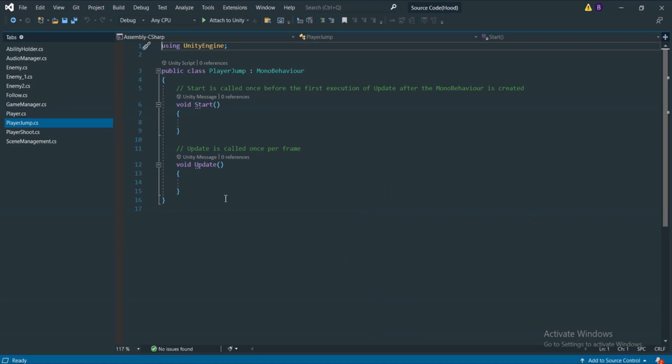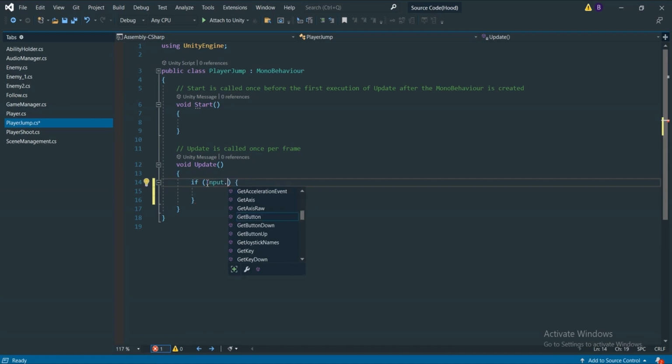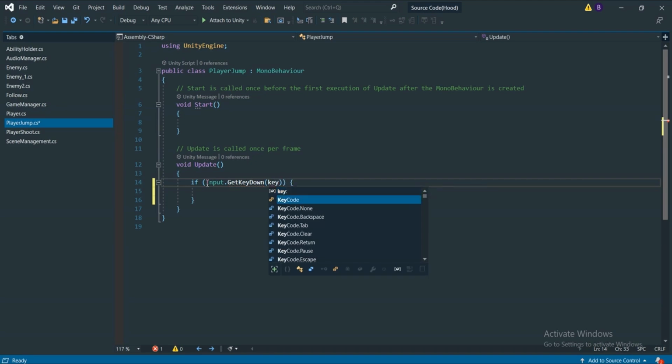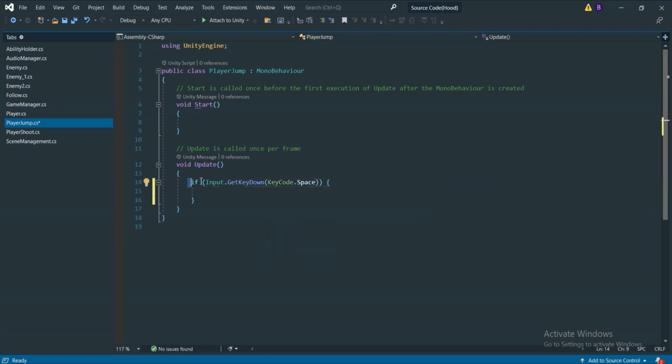As you can see, by default we have the Start and Update functions. We're going to move over to this Update function, and over here we're going to check for some input. So let's use an if condition. Let's make the first brackets and some curly brackets, and we're going to check Input.GetKeyDown, and you can check for any key you like. I'm going to check for KeyCode.Space. Basically this means if we press down the space key on our keyboard, then whatever we put inside this curly bracket will be executed.